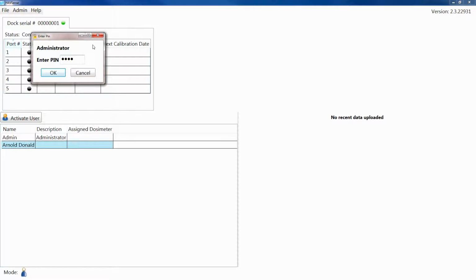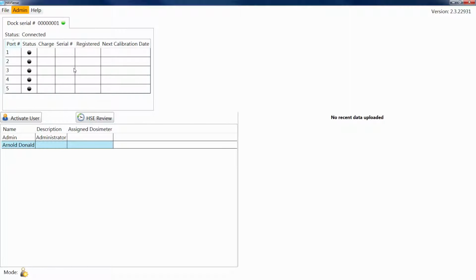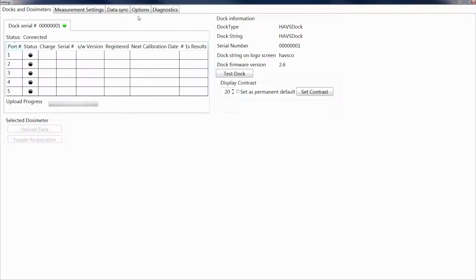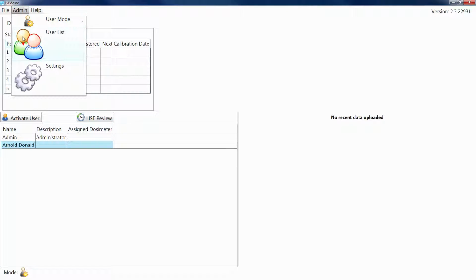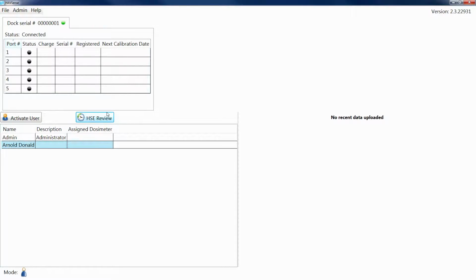The default is 1234. Select Admin, Settings, then go to the Options tab. Click the tick box and log out of Admin mode. The HSE History button is now available on the main screen.